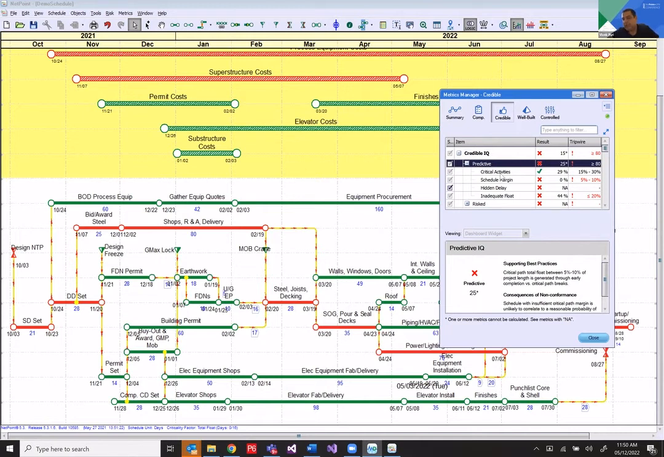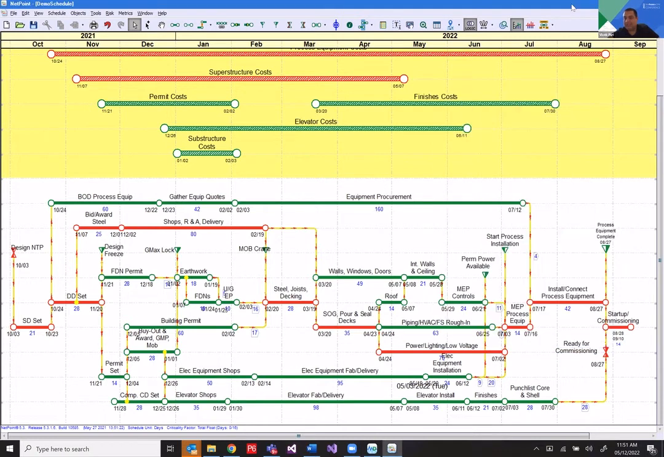So it says critical activities. I have 29% of my activities critical in my schedule, which falls within the range, and so I get a green check. On the schedule margin, I get 0%. I have absolutely no margin on the schedule. And if I have no margin on the schedule, what is the likelihood of this schedule completing on time? I will guarantee that it's 0%.